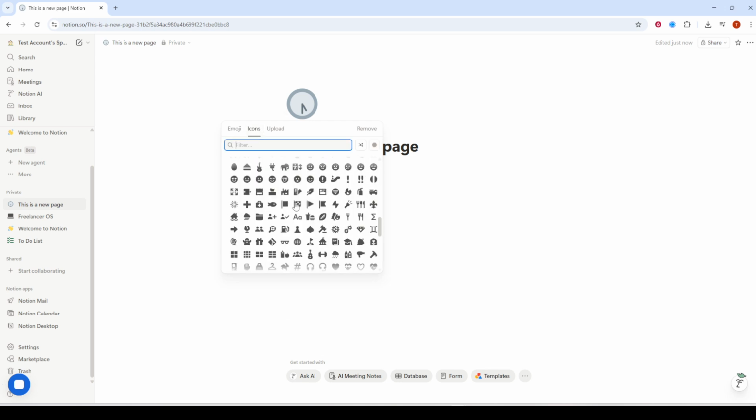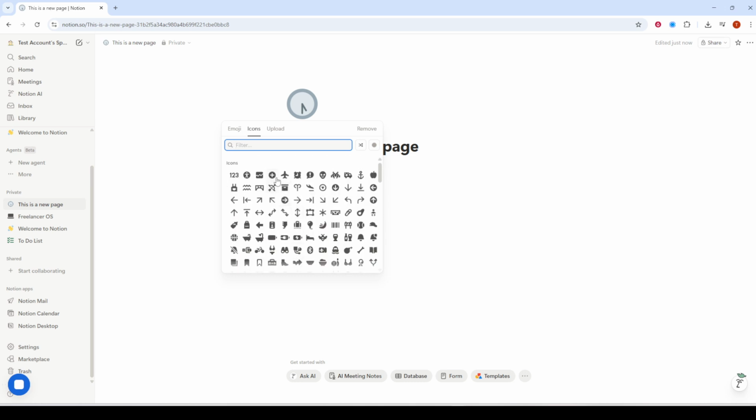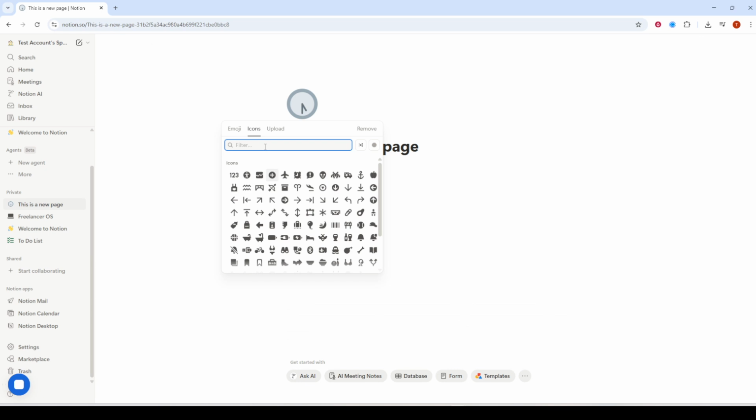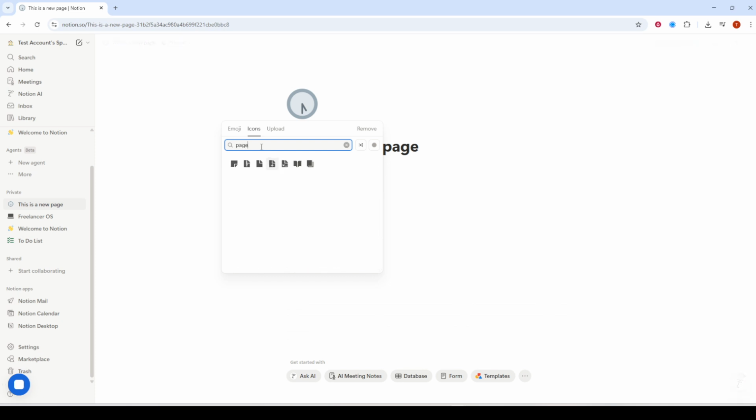Use the search bar to find something relevant, like a book for notes, a calendar for planning, or a check mark for tasks. A good tip is to keep your choices consistent by category, so related pages share a visual theme. If you ever want to change the icon later, just hover over the title again and make a new selection the same way. Next, let's add a cover.